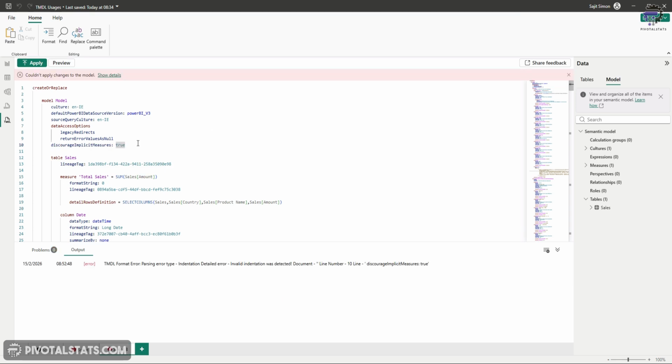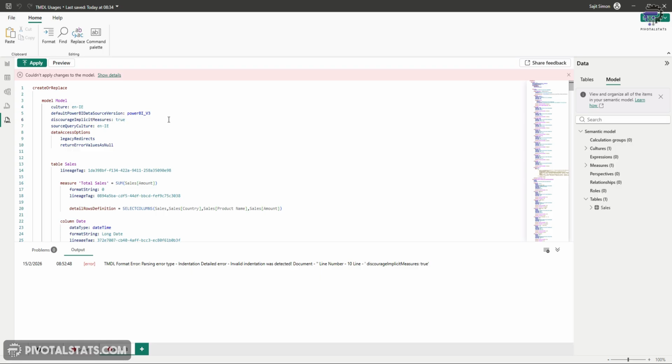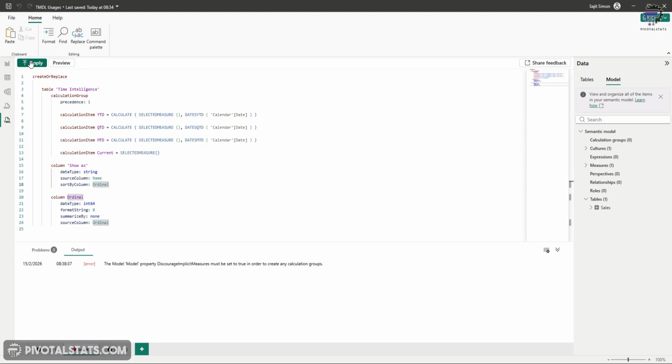Press apply. I think I made a mistake here. So instead of placing the line here, I'm going to place it a little bit above. So just after this, which says default Power BI data source version, I'm going to press enter, paste that property here, which is discourage implicit measure true, and then apply. Now it has successfully applied onto the script. I'm going to go back to this script now and click on apply again.